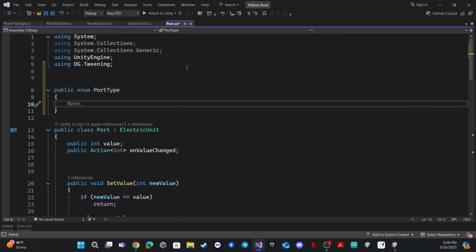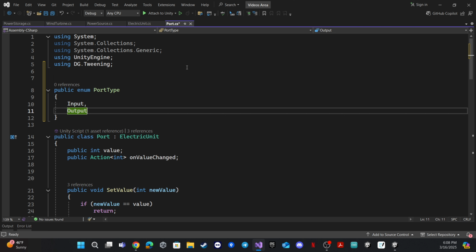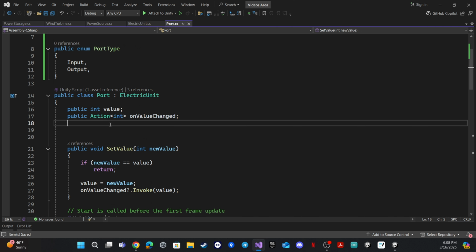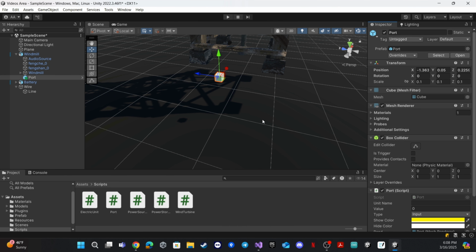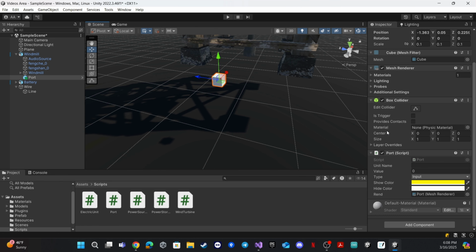and you'll have two types. We have input, and you'll have out. And here you'll declare a variable from port type. We'll call that type. So if you go back to Unity, right here in the port script, you'll have some enum right here, and we can choose the type of the port.